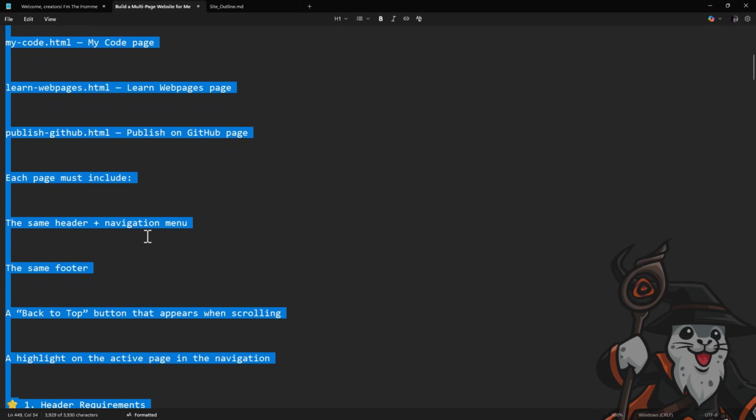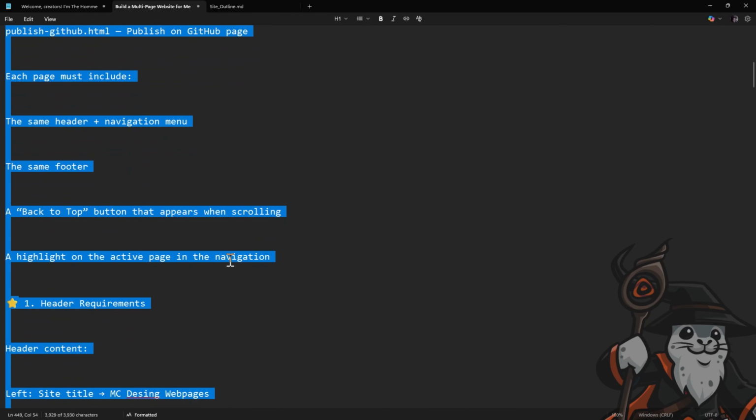Each page must include the same header, the same navigation, and the same footer, all on each page. So we'll have one CSS file for all of them, instead of each of them having their own CSS file. Okay, back to the top button that appears when scrolling, and highlights the active page in the navigation.